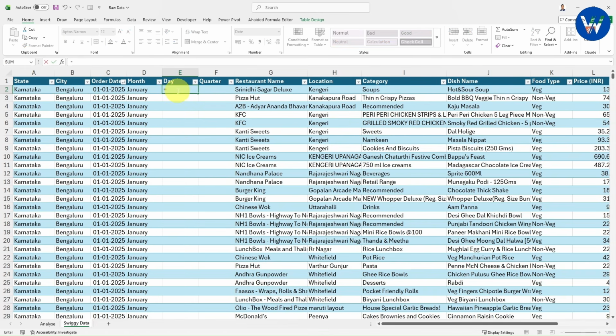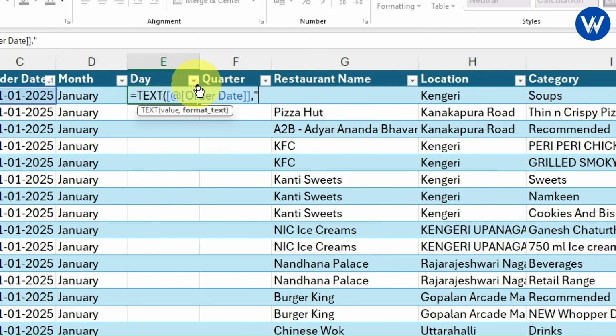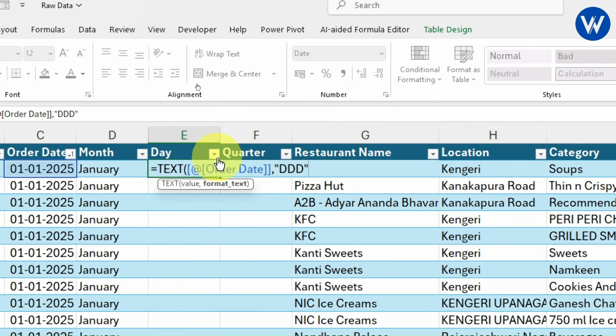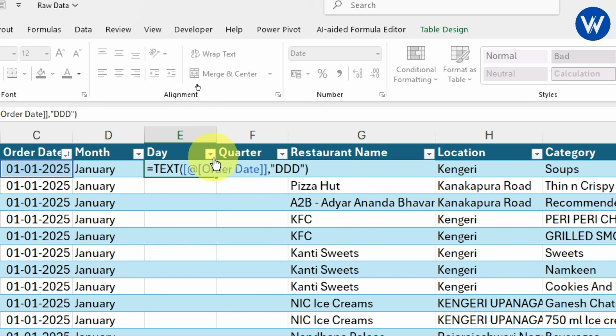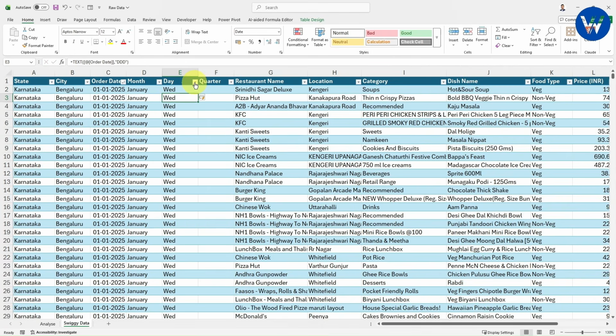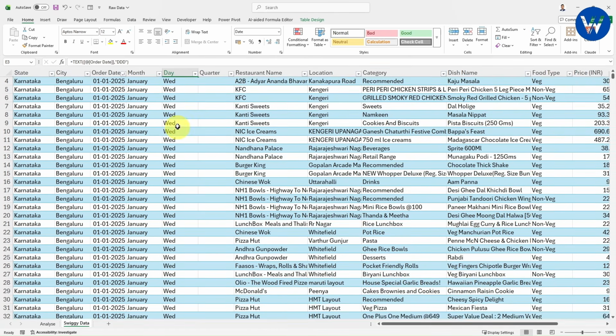Now I will write the same formula, TEXT, press tab on the keyboard. Now select the date cell, comma. Inside the double quotes you need to write DDD. Now close the bracket. What I am doing is writing only three times D. Now let me show you guys, click enter and wait for a few seconds. Finally we will get all the day names, right?